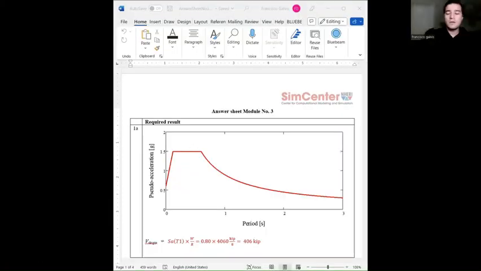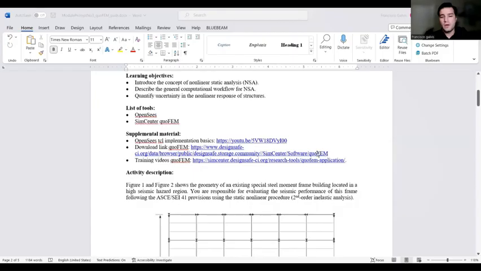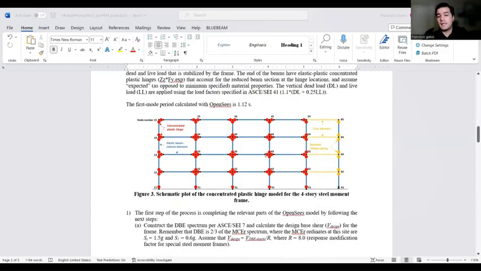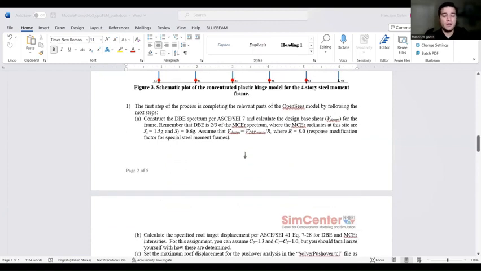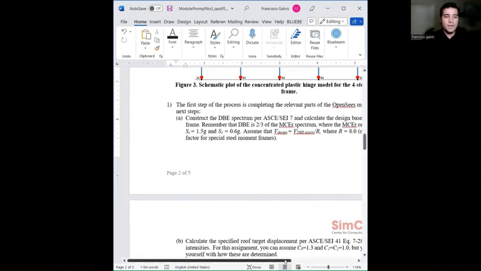All right, so now that we understand how those inputs are, let's start solving the problem. If we come back to our module prompt, let me share it here one second. So we got our module prompt here. The first part is basically hand calculations that I have pre-done here for the sake of time.